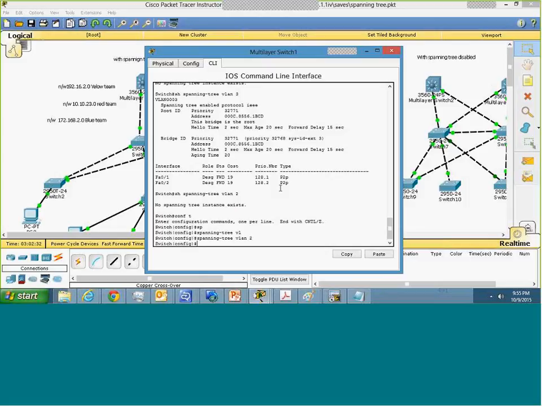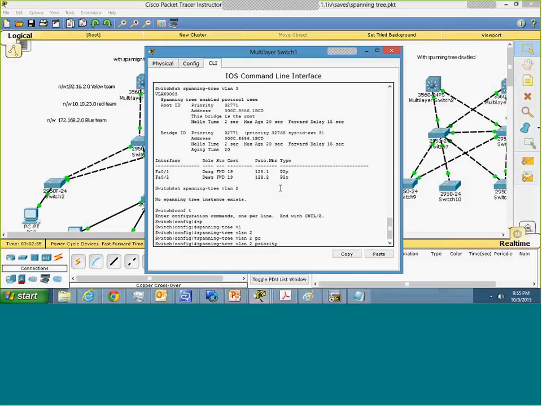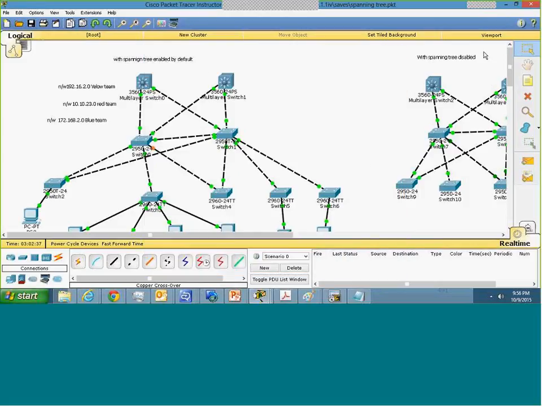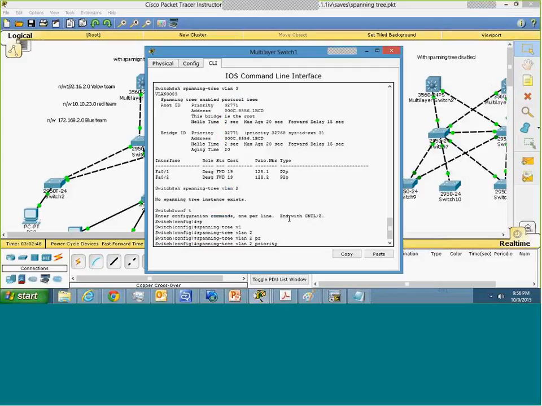Spanning-tree VLAN 2 priority. What priority am I going to give now? This one has 8192. Okay. This one has 8192 as a priority. This one here, what is the priority here? We have to give which priority? The next one. What's the next priority?